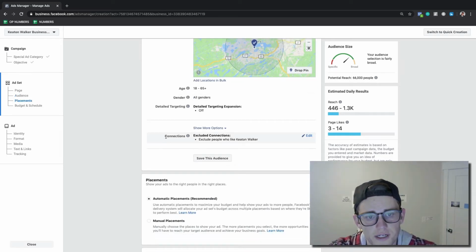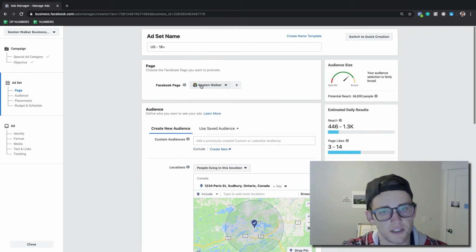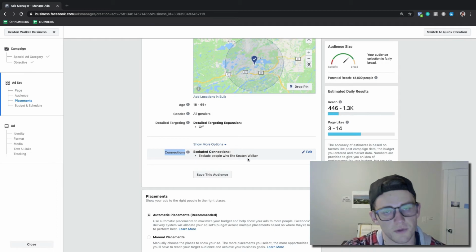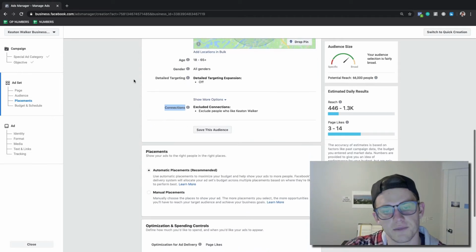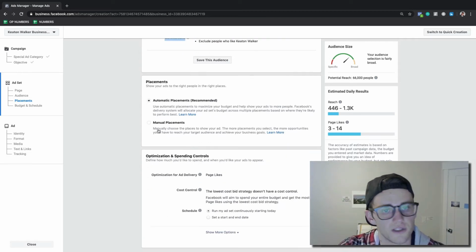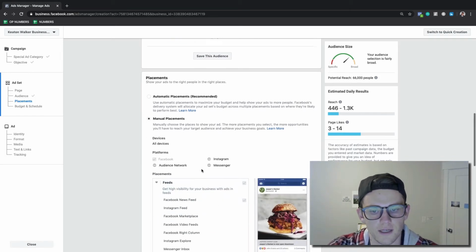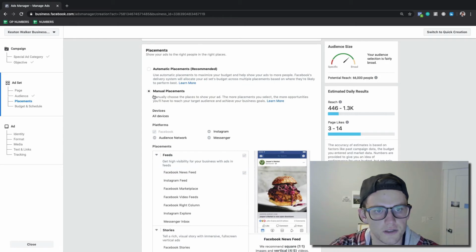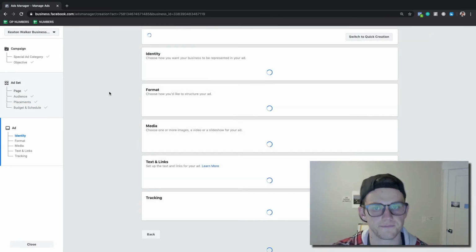Also, what we see here on connections is excluded connections: exclude people who like Keaton Walker. So if your page is selected up here, it's going to say exclude people who like this page. And that's a good thing because you don't want the ad being shown to the people that already like your page so that they can like it again. It doesn't make sense. So just leave that there. You're going to leave automatic placements. It's actually only one placement for this type of ad, Facebook newsfeed. So either one, it doesn't really matter, but just leave automatic placements on.